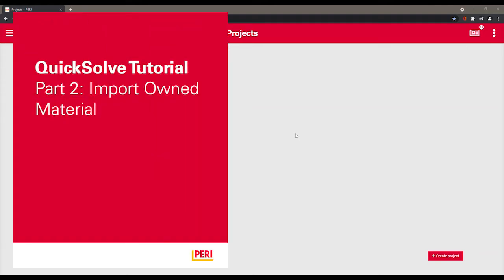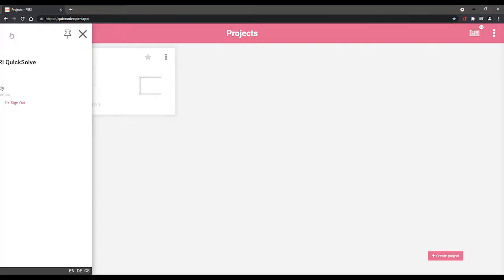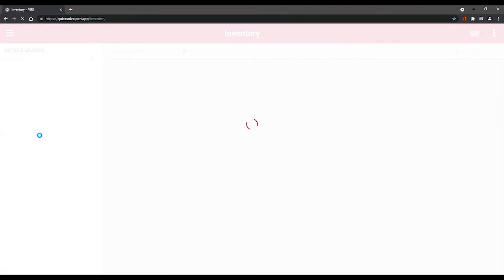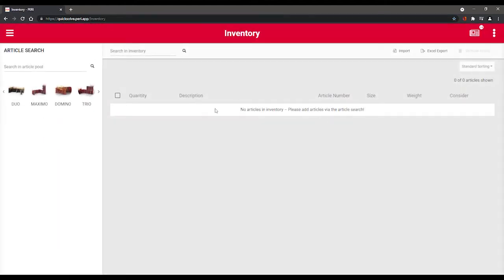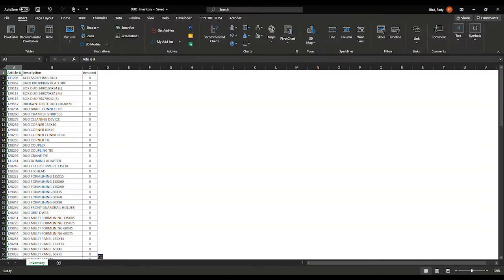In this QuickSolve tutorial, we're going to quickly discuss how you can import owned material into the QuickSolve so that the app designs just using the material that you own. To start, we're going to go into inventory, and as you can see as of now, we don't have anything in our inventory. So what you can do is you can open up this Excel file that we've created.